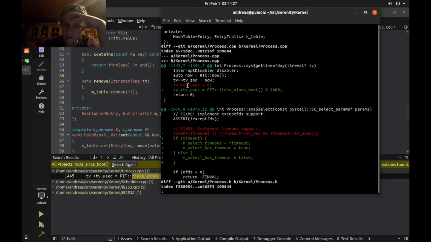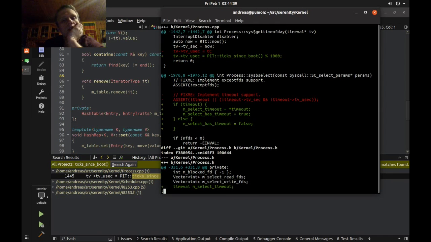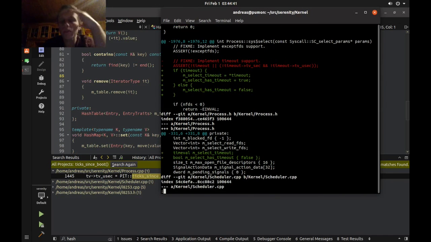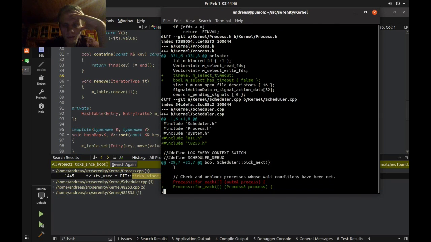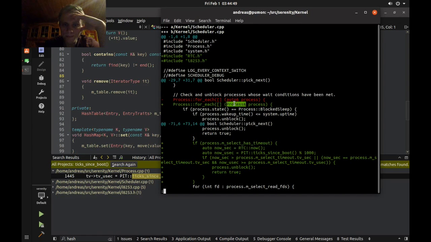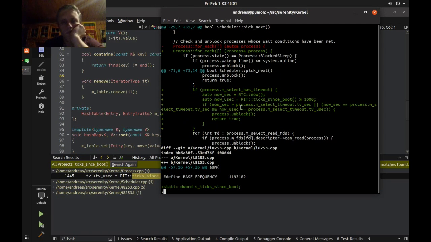Okay, so here, the ticks since boot modulo 1000 is the USEC. And if we have a timeout, then we set the process timeout to that. Yep, it's all good. I'm just going to leave this change in, even though I would prefer this. But since my IDE gets confused and doesn't autocomplete if I use auto there, I'm just not going to use auto, because I want autocomplete.